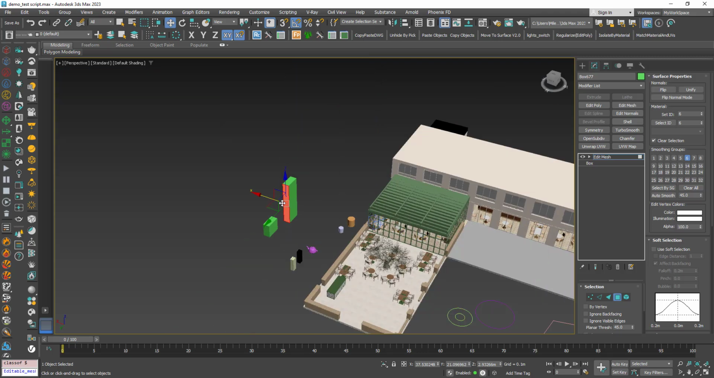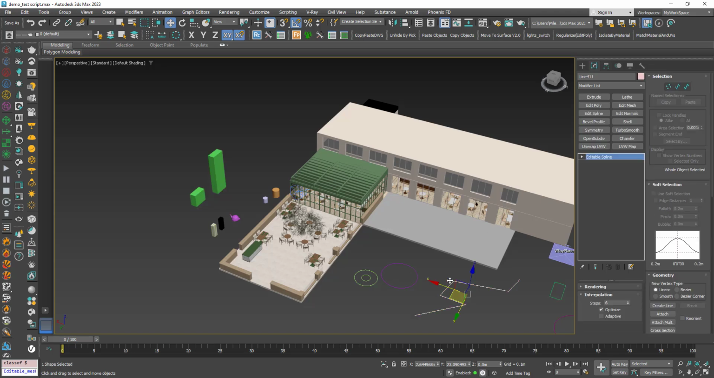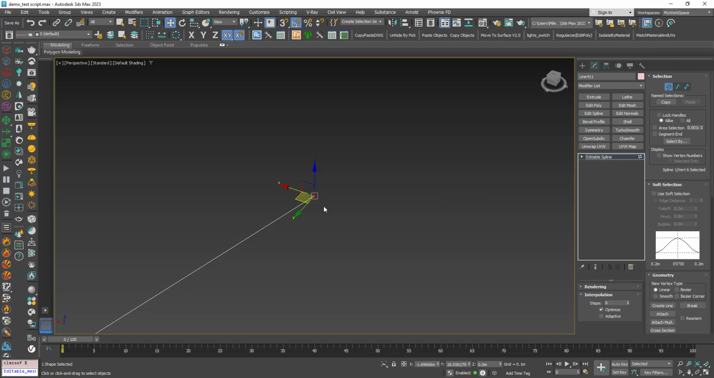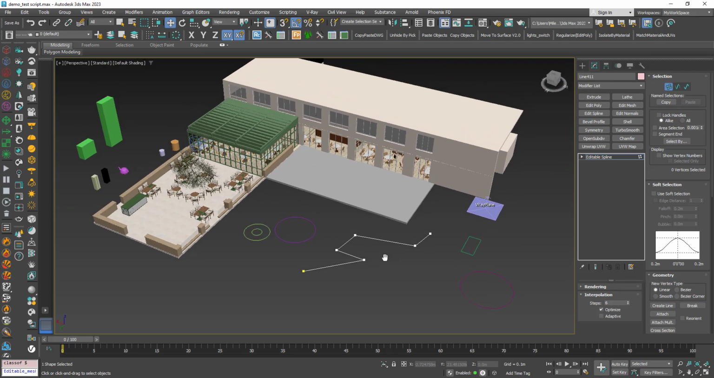Anyway, I will try it with different types of objects, like this 2D spline. Press Z. If I select a vertex, for example, it will zoom in on the vertex. If I deselect and stay in the sub-object level and press Z, I will be zooming in on the selected object.